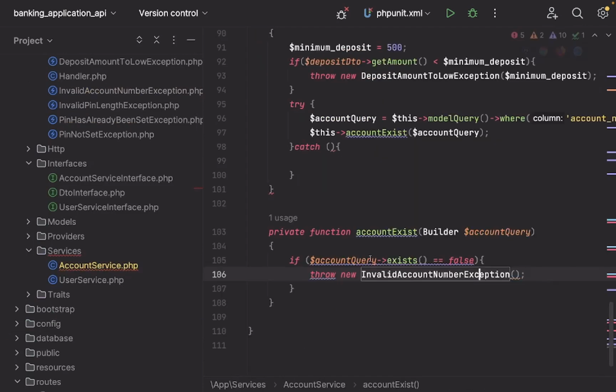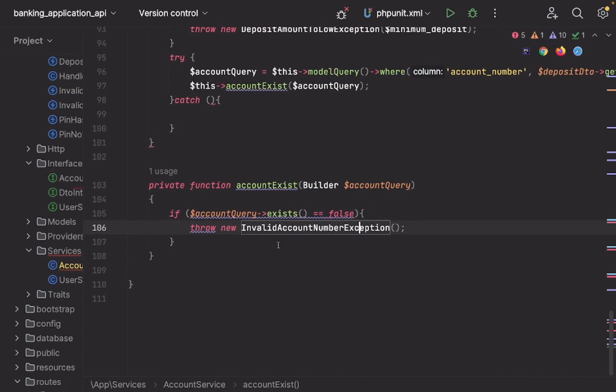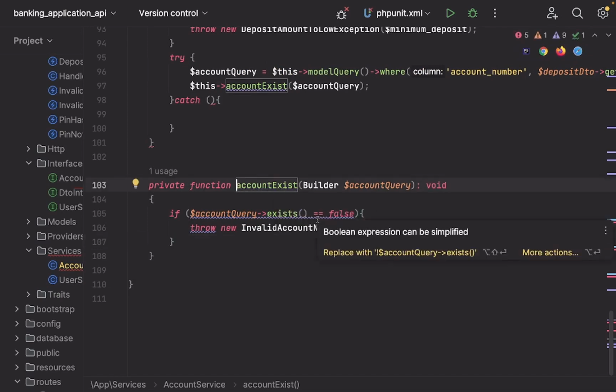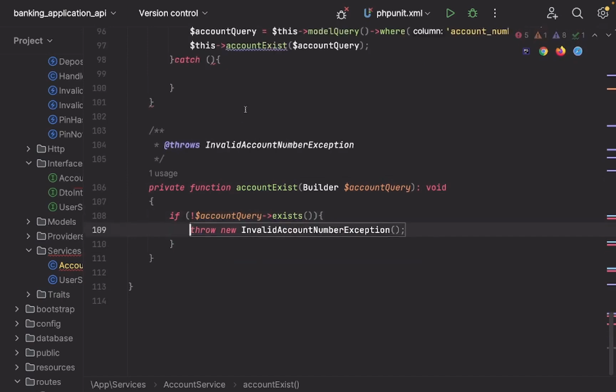So if we come back to our service, invalid account number, we throw it. Otherwise, we don't need to return anything since we are throwing an exception. So account exists, we don't need to return anything, and let's add this to our documentation.